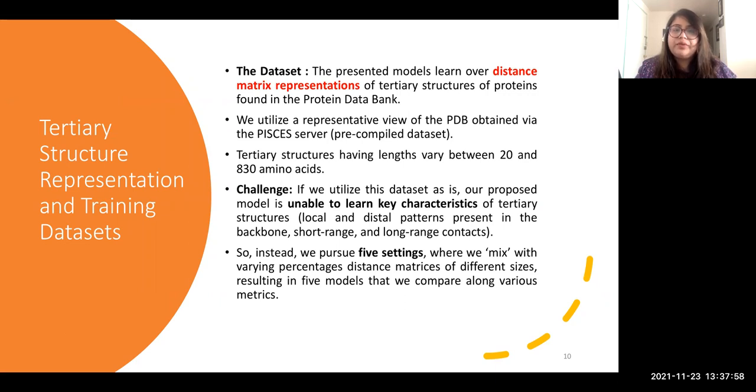of proteins found in the Protein Data Bank, PDB. And we utilize a representative view of the PDB obtained via the PCS server. And from there, we leverage one of the pre-compiled data sets having good quality tertiary structures.